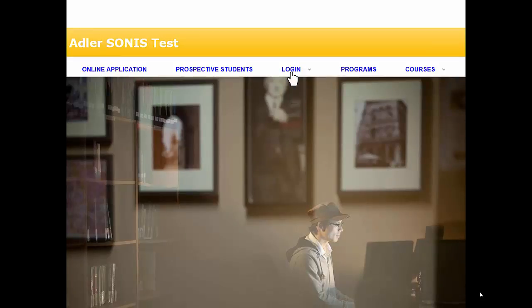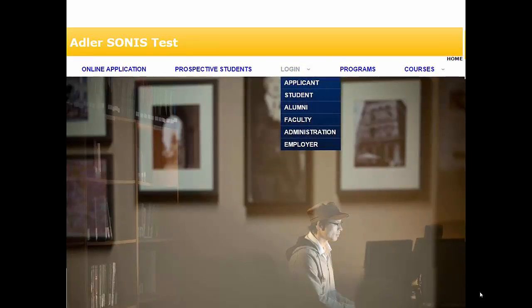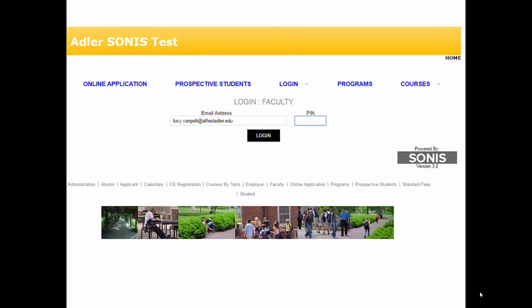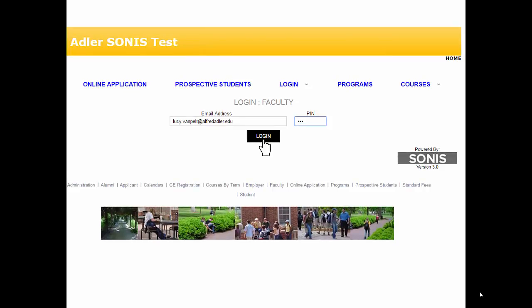If you hover over the word login, a drop-down menu appears. Click on the word faculty and your login screen will appear. Log in with your email address and PIN, just as you've done in SONIS 2.8. The only difference in the login process is that in SONIS 3.0, users' PINs are now case sensitive.